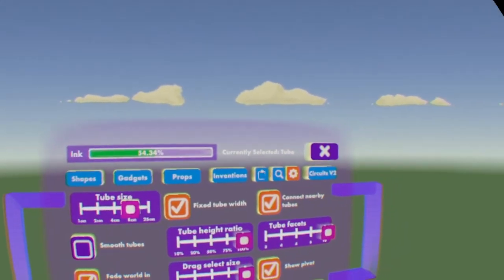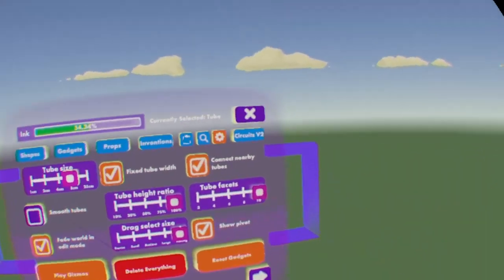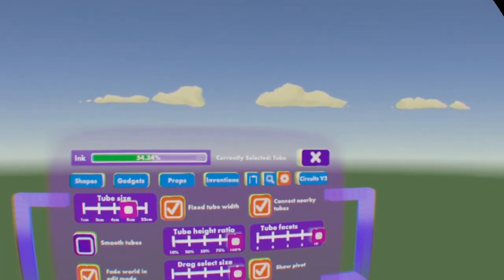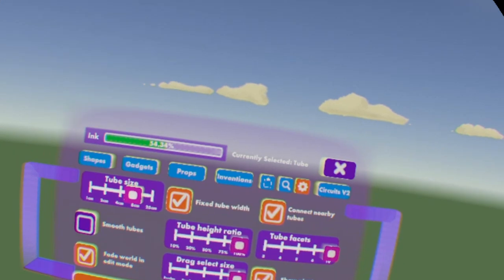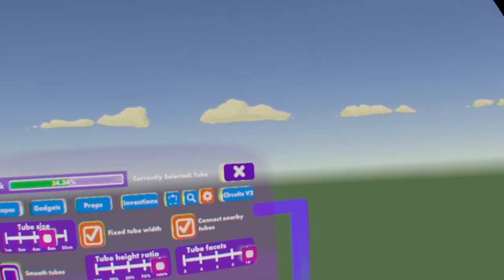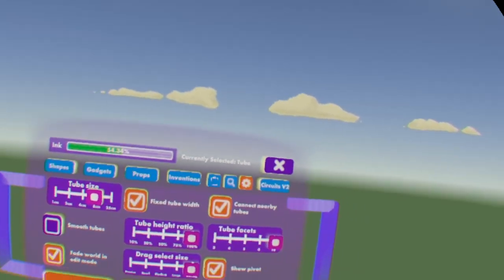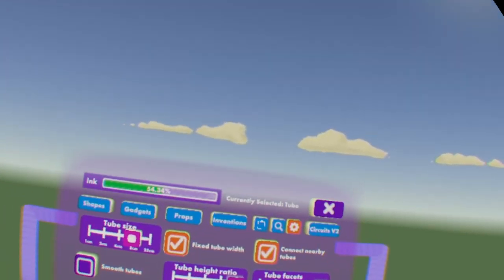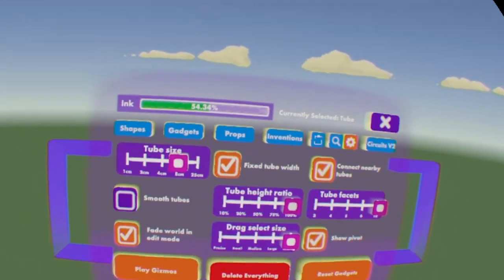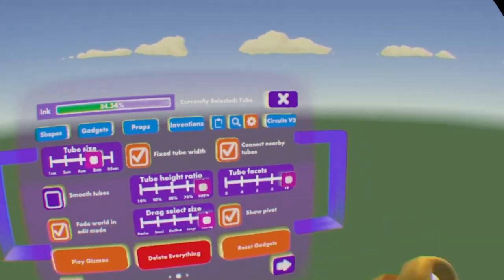This is normally because of how I like to make small things, and then I make it bigger as time goes on, and I think it really adds to the naturalness of the thing, because when you can expand it, it makes it look big and nice. Connect nearby tubes I always have on because it's pretty useful. Fixed tube width you can have off, but I will be having it on for the 8 centimeters, so I would say that you should definitely have it on.